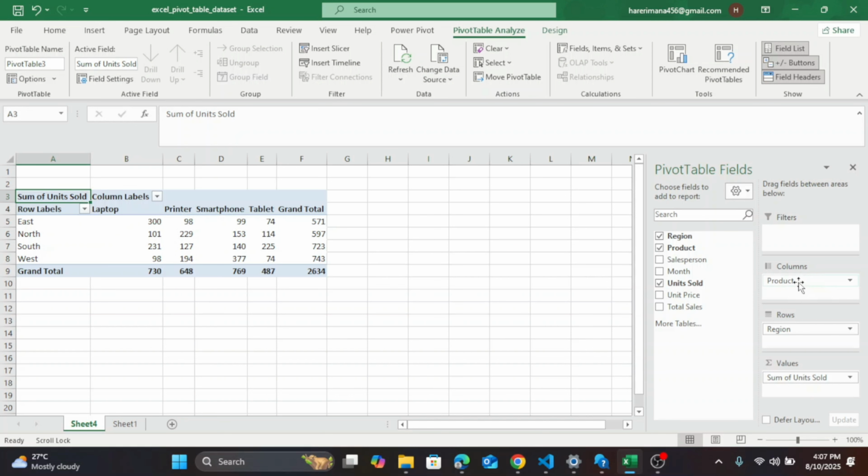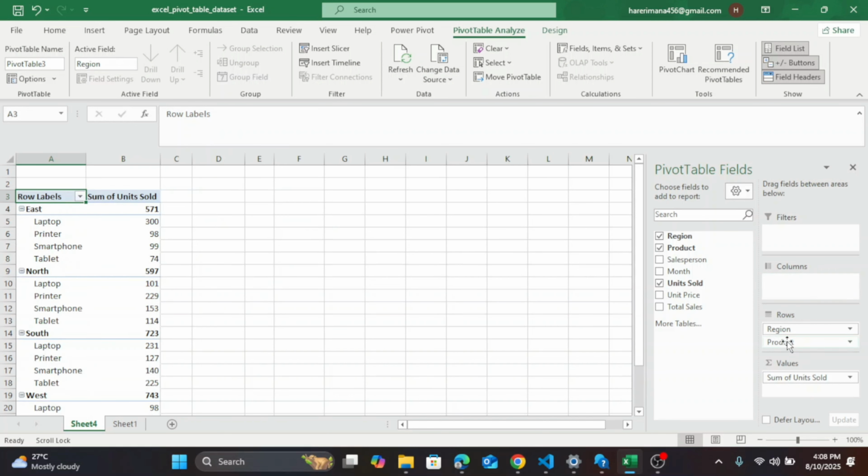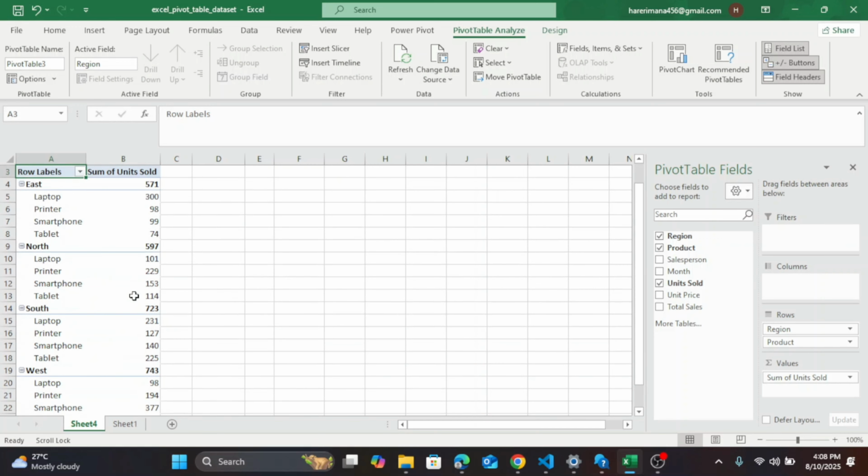Also, I can drag these products to rows, and you see how our pivot table changes. I can know that 300 units of laptop were sold in East. So you can represent or summarize your data in any way you want.